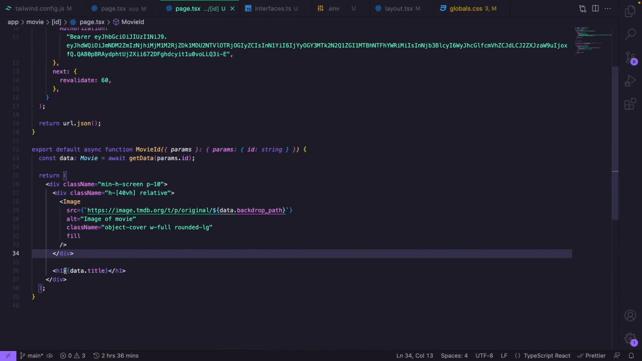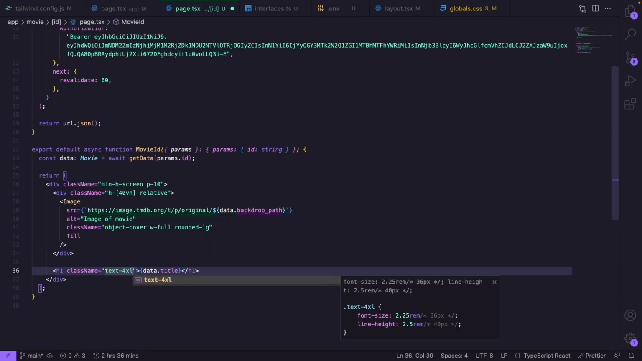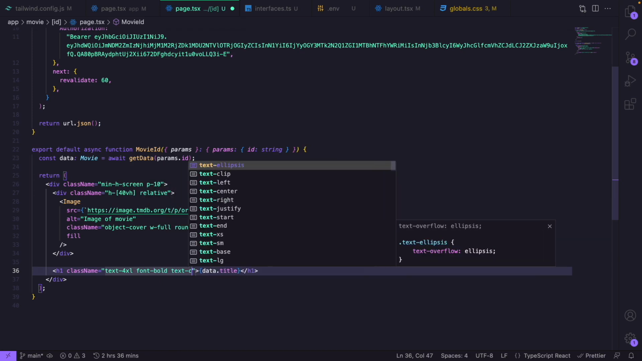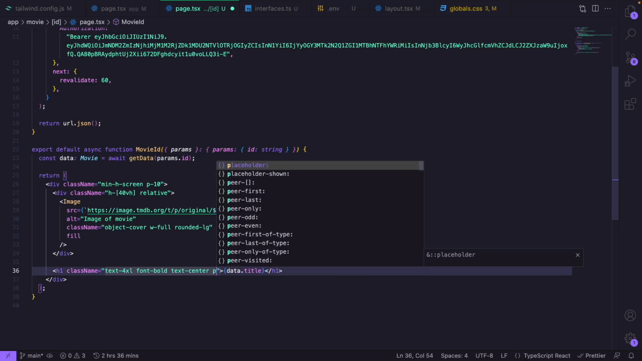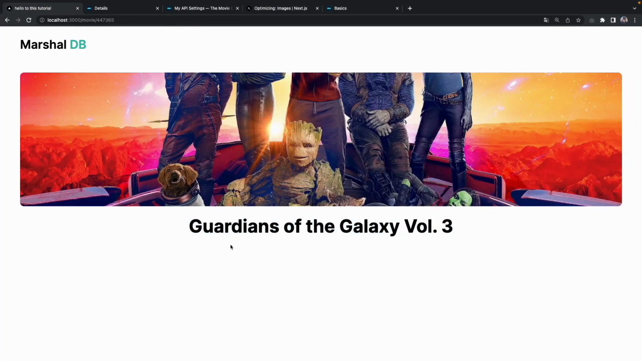Now let me also style that. So let's give it a class name. And for the class name, we'll have a text which will be 4XL. Font will be bold. And we'll also have a text which will be center and a padding top of 5. If I now save that and go back, right here you see our title, which is centered, and it has also a font of bold.